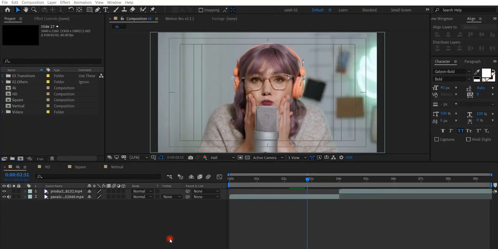Okay, here we are in After Effects. I have four compositions with different resolutions: 4K, HD, square, and vertical, to show you how to use the transitions. I noticed that the transitions are 4K by default, and there's no need to change the resolution when you use a 4K composition.